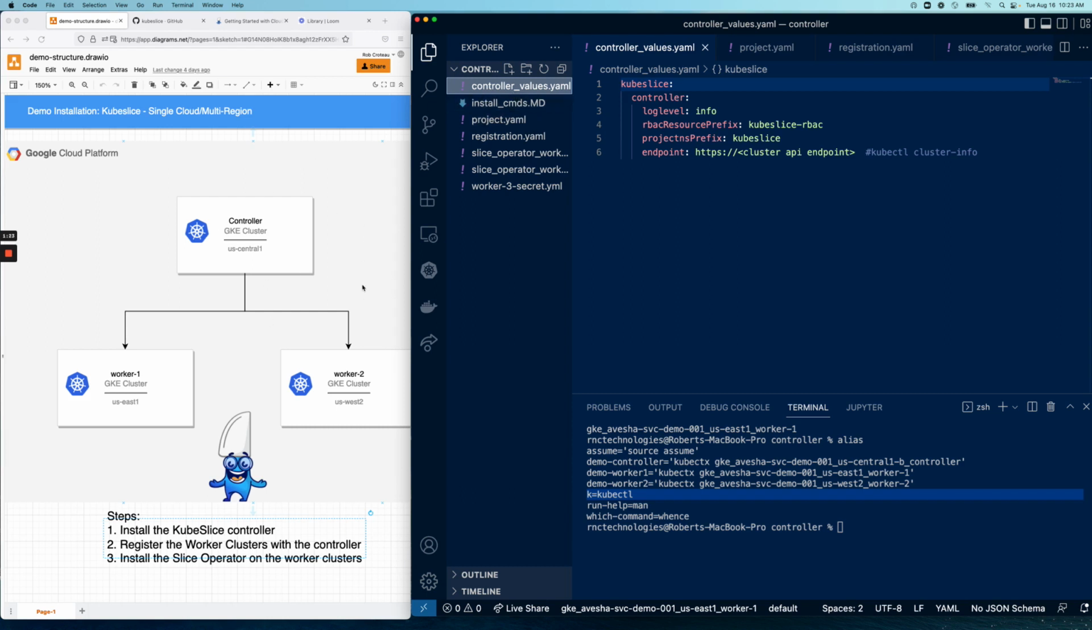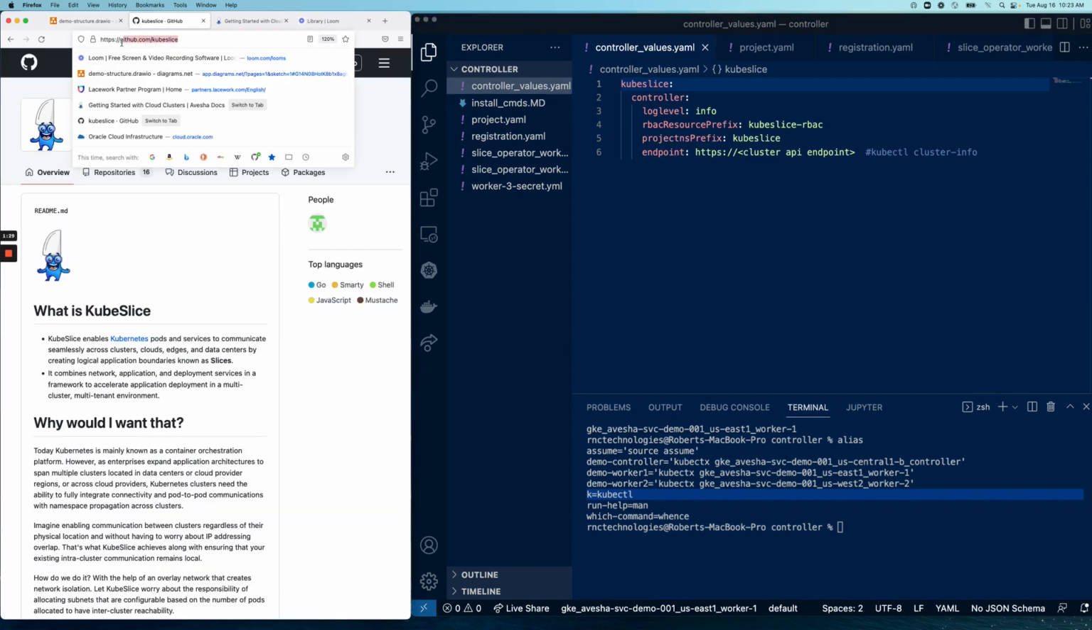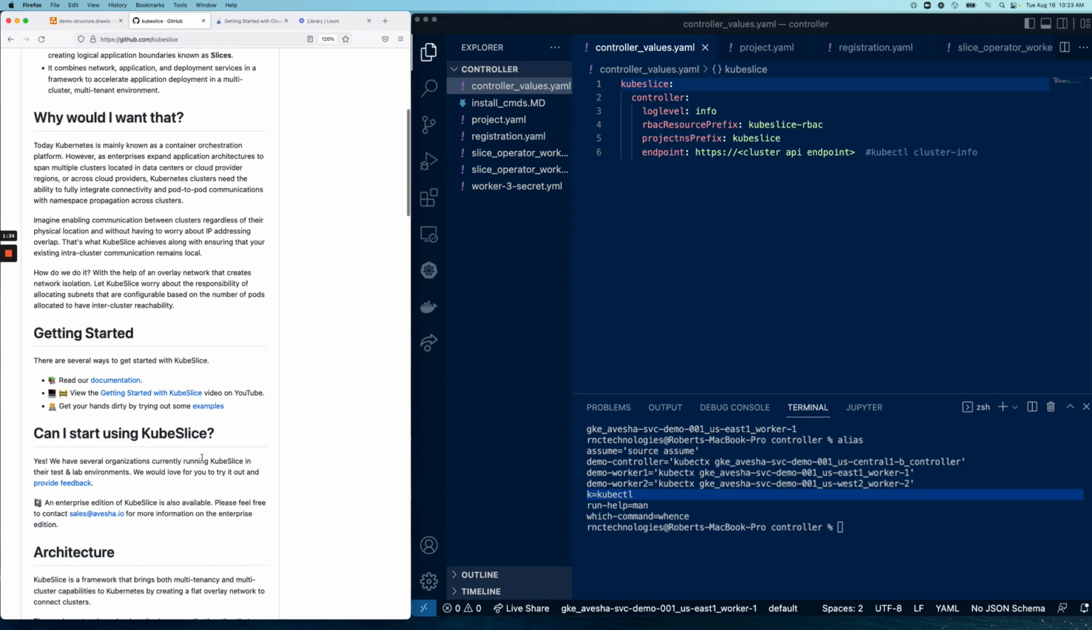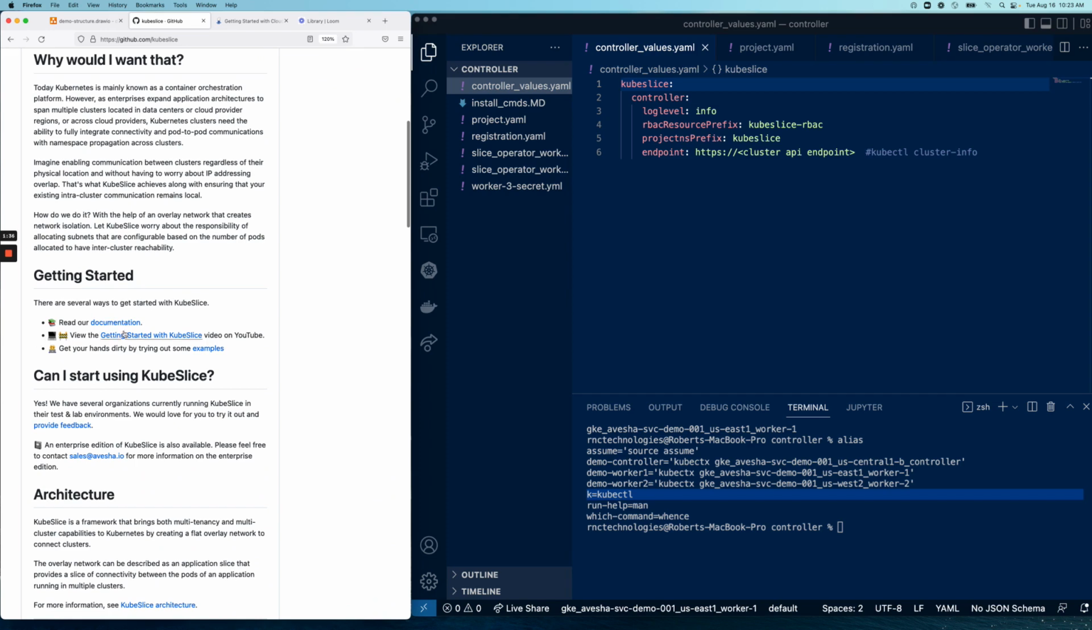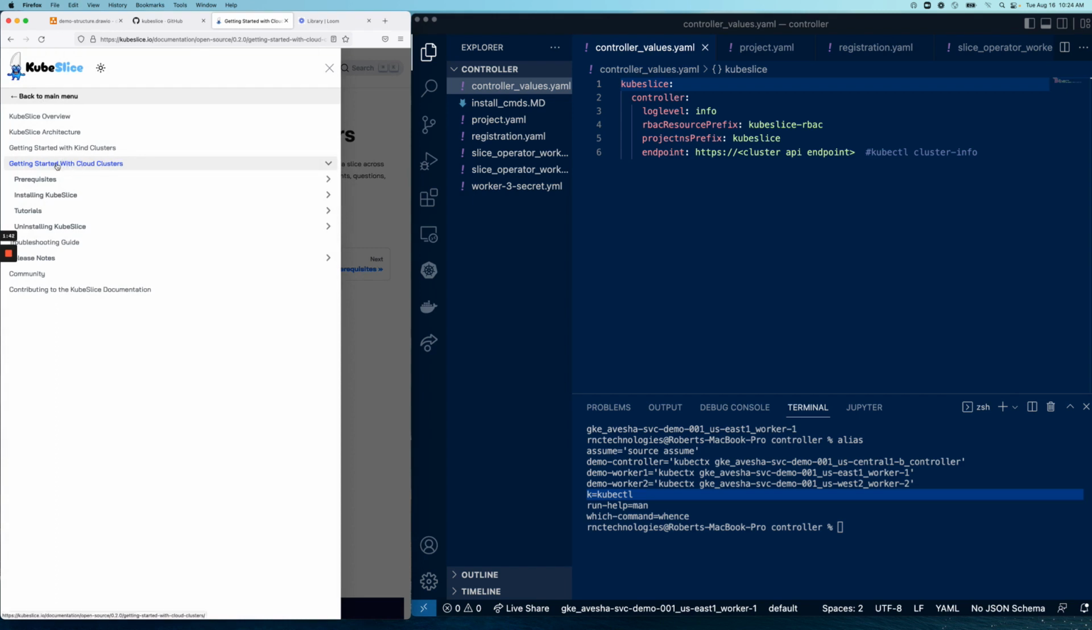So in order to obtain KubeSlice, you can go to github.com/KubeSlice here. And then if you scroll down to the Getting Started guide, you can click on Read Our Documentation, which will bring you to this page. And we're going to click on Getting Started with Cloud Clusters, since I'm using Google for my clusters.